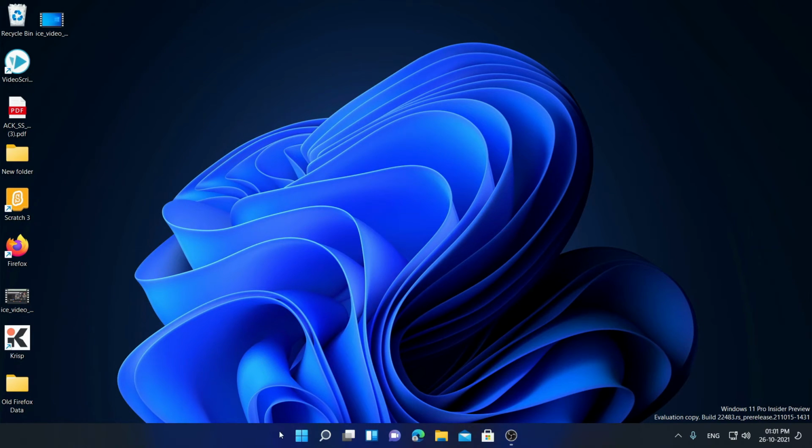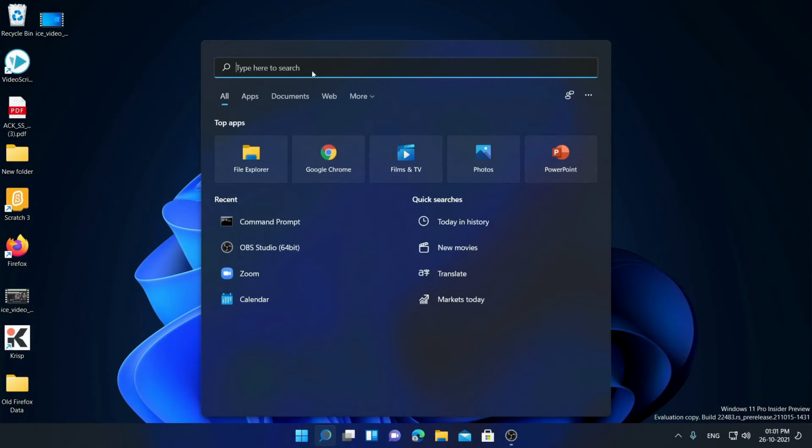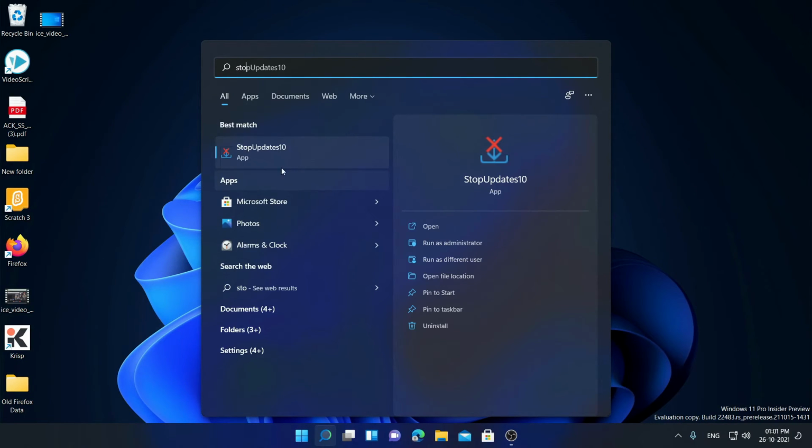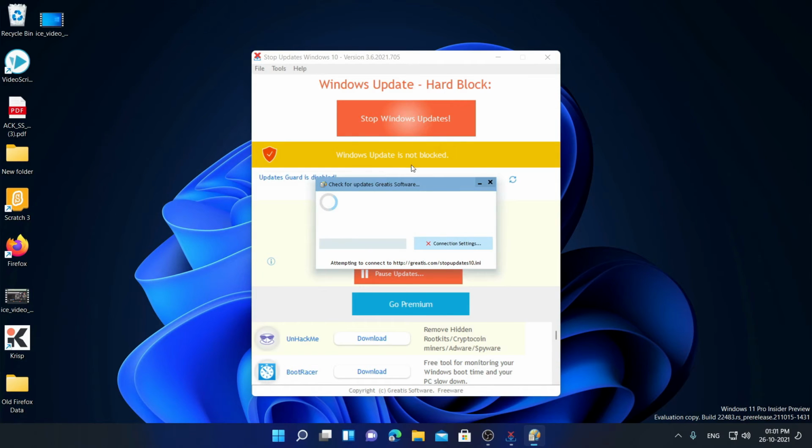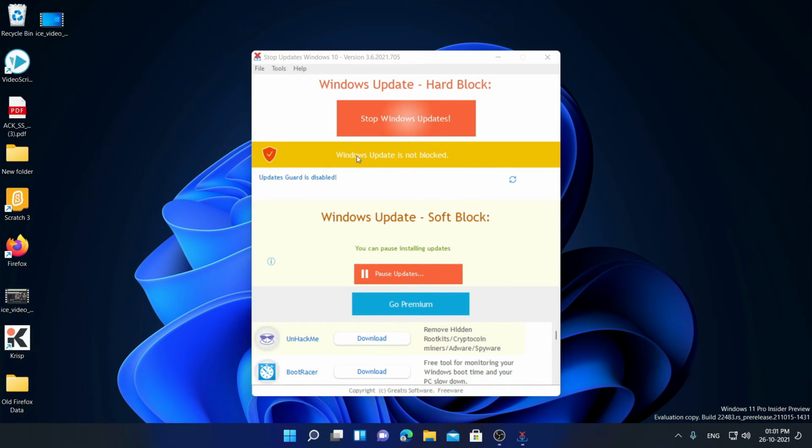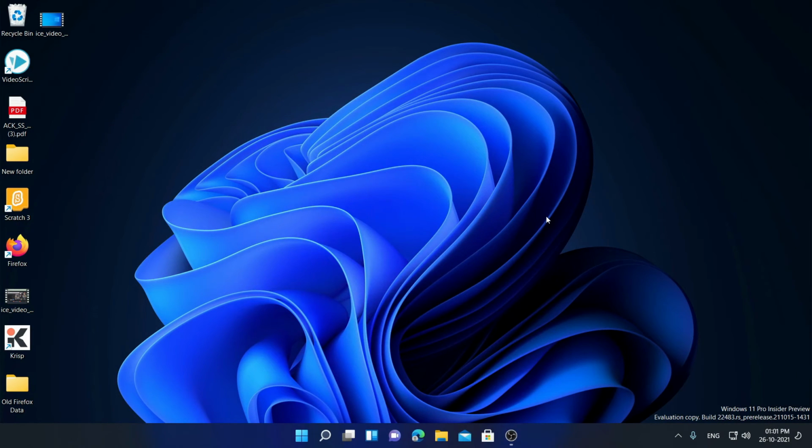So first you have to go to the start and open Stop Updates 10, click on yes, and make sure Windows Update is not blocked, and make sure to start the Windows updates and unpause the updates also. After doing that, see the result in the settings app. So guys, this is how to fix the Windows Update errors.